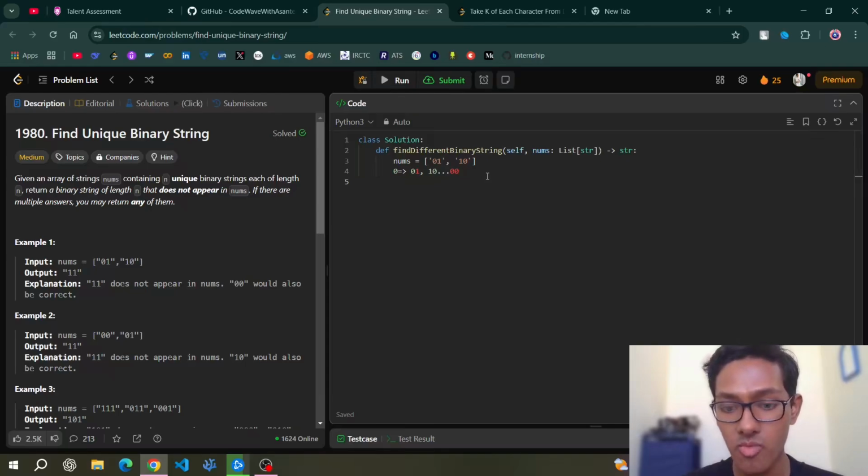What are the possibilities with 1? 1, 1 can be a possibility. 1, 0 can be a possibility. So these are all the possibilities with 1. Over here, we can see that 0, 0 is not in this nums array, and 1, 1 is also not in this nums array. So we can just return 0, 0 or 1, 1, any of them.